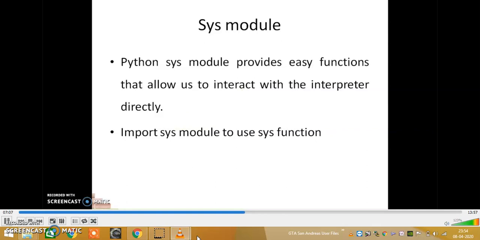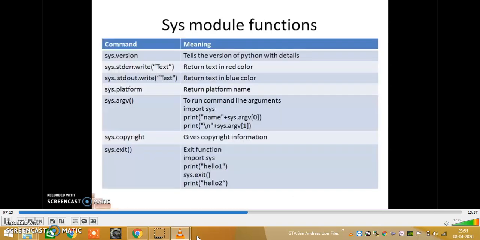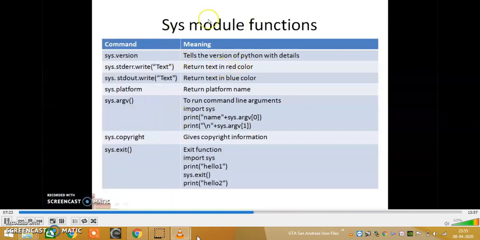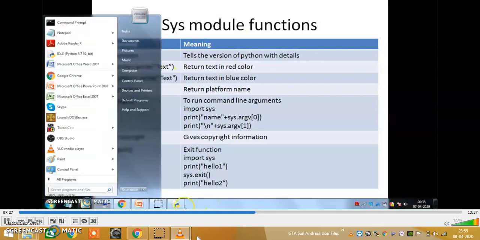You know, there are different ways by which you can import your modules. When you want to interact directly with the interpreter, you will use the sys module. Firstly, you will check some commands that have been written. Similarly, you can explore over the internet and find out more commands related to the sys module.